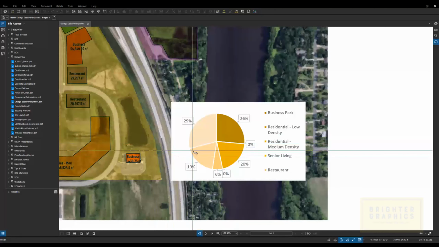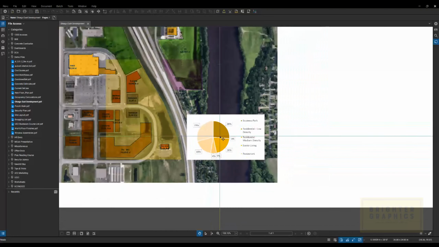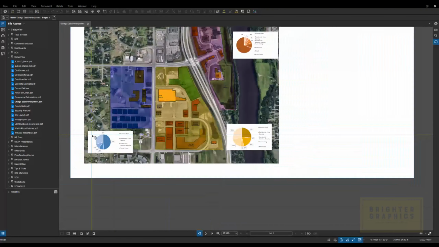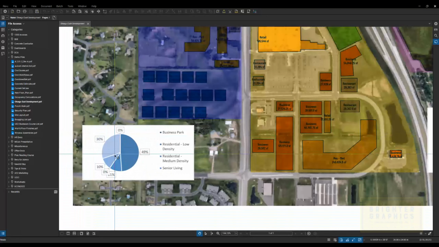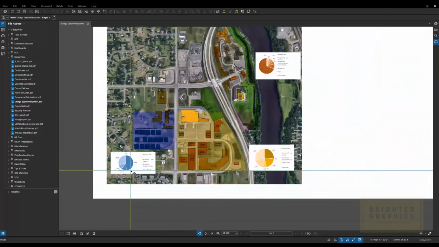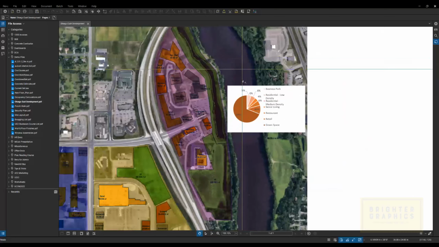So now I can present this to the public or to the city, and it has all of my different percentages of the types of construction within that site. Over here, I've got the same thing. And up here in this development, I've got it all laid out as well. So lots of green space in that one along the river.